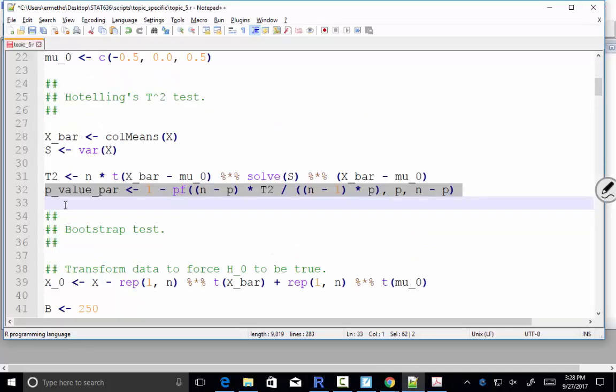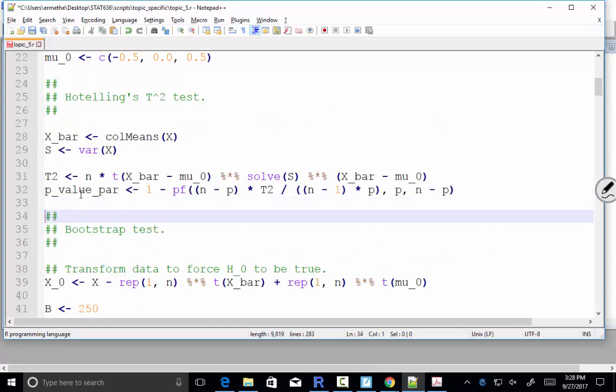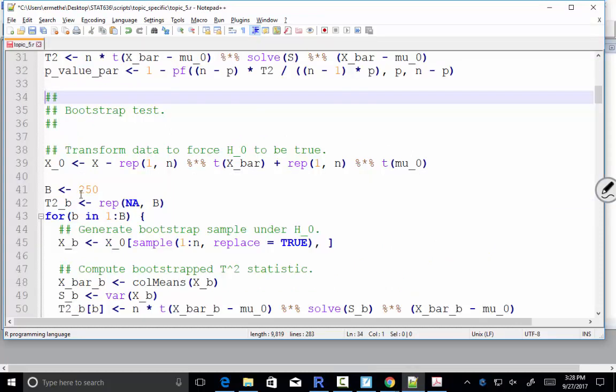Now let's see what the bootstrap looks like. The bootstrap should also give us a small p-value. It's a valid way to do the test, but we're not going to take into account the multivariate normality of our data. This, what follows, has no assumption of normality or anything in it.